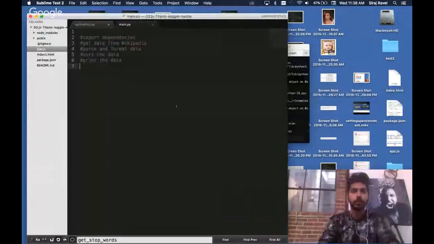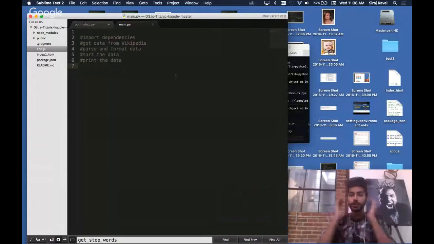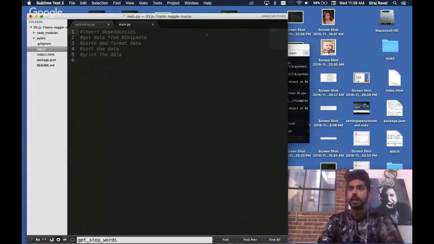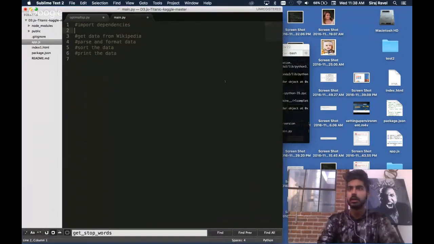Okay, so now, here we go. The first thing we're gonna do is import our dependencies, and then we're going to write our script. Let me make sure you guys can see this. Is this good, visible code? Is this size good? Let me know.